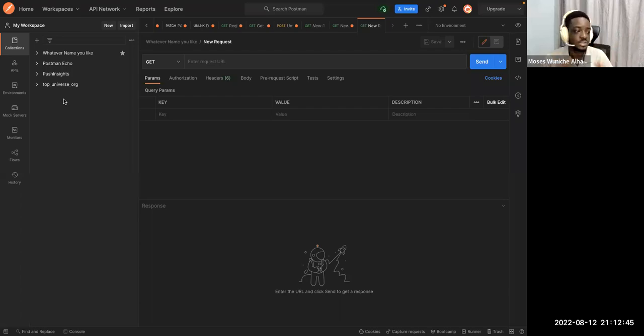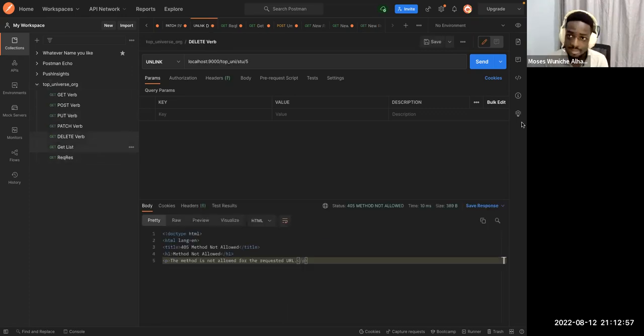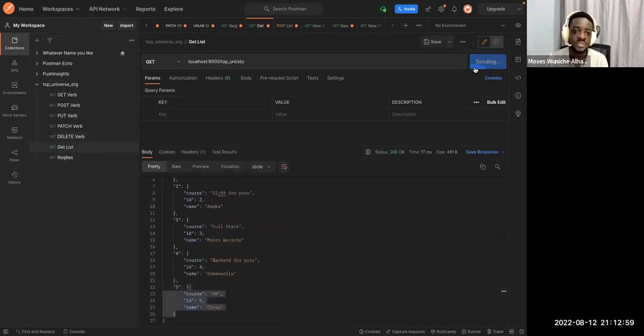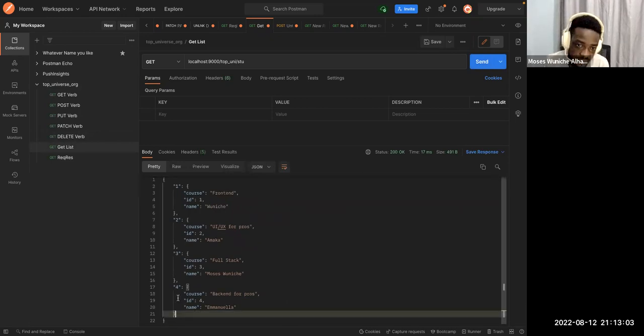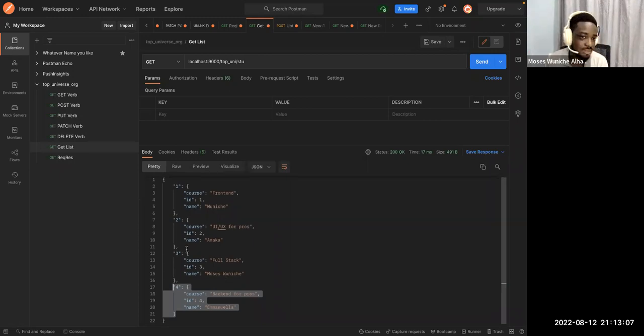Postman is a whole ecosystem on its own, and it's very powerful. If you have any more questions, please ask. I'll be moving on to the delete. So if we go to the get list and view this, we realize that the fifth entity, the one we deleted, is no longer in the list.